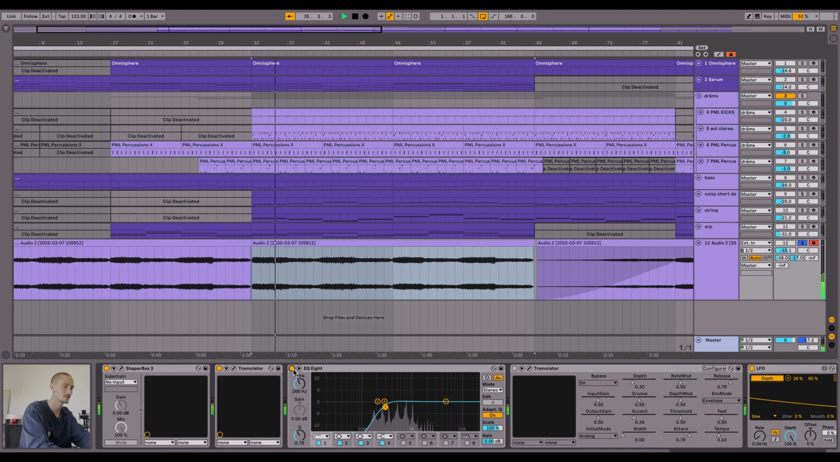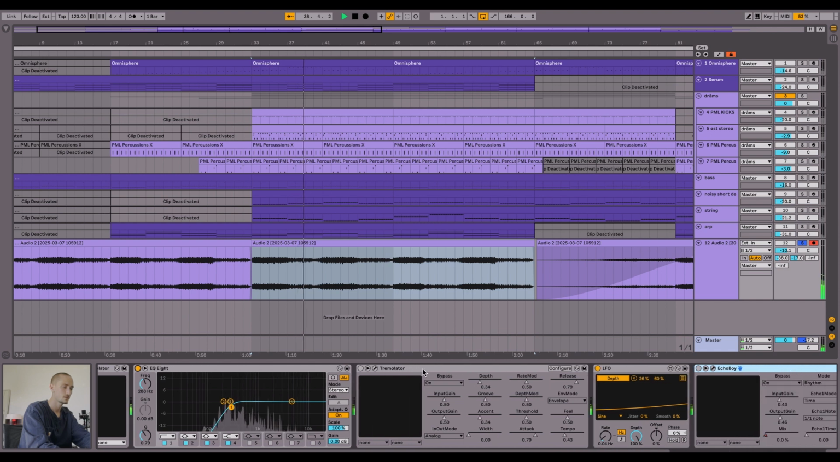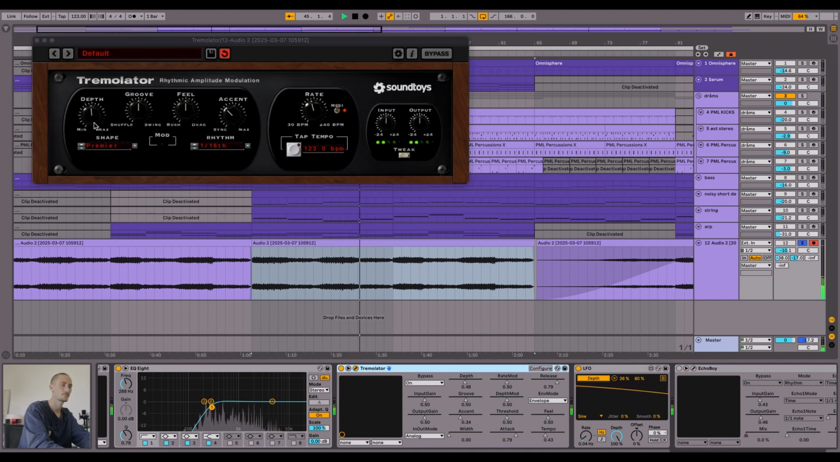and this EQ just to scoop out the low end. And then I added an additional tremolo plugin where I modulate the depth using this LFO. As you can see, this is doing 16th, so sometimes it's more of an 8th note pulse, and then when this depth is all the way up, it's got this.